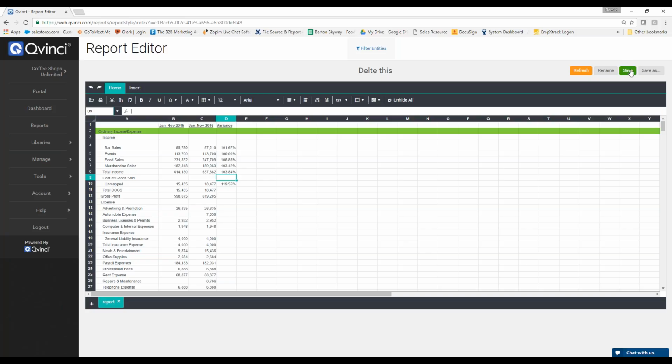And so when I save this and open a different client and refresh this report, bar sales doesn't exist in Diocese or in John's Automotive, but everything else that I've done does. So the new data will populate under their chart of accounts. The calculation will already exist. Any formatting that I've done will already exist.